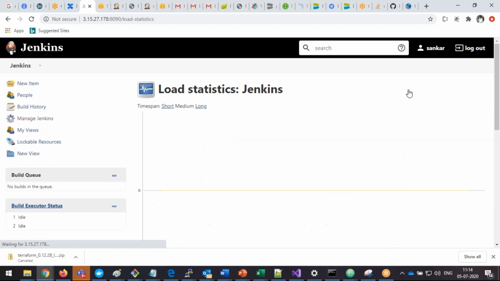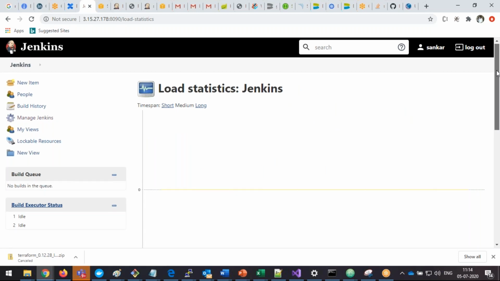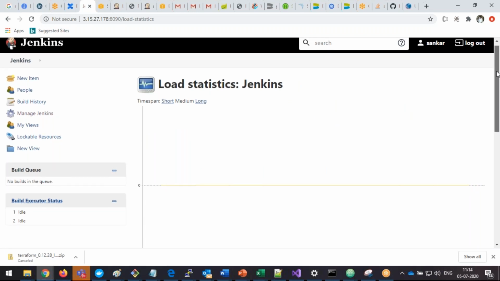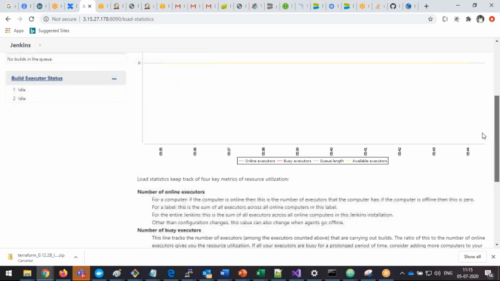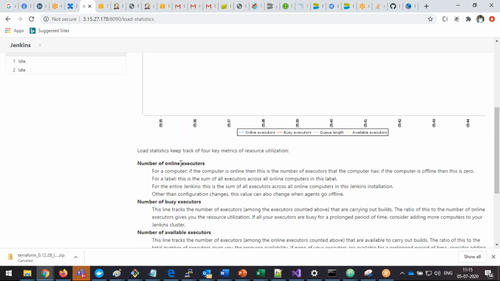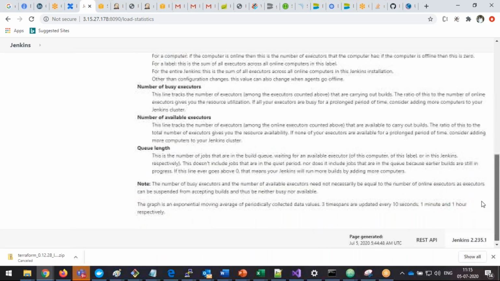Statistics, monitoring. You can monitor your Jenkins server, how many jobs are running. Number of executors, busy executors, available. Executors means, I will tell you right now. Here online, how many are available, how many are busy, and how many are available. Those information you can find here.